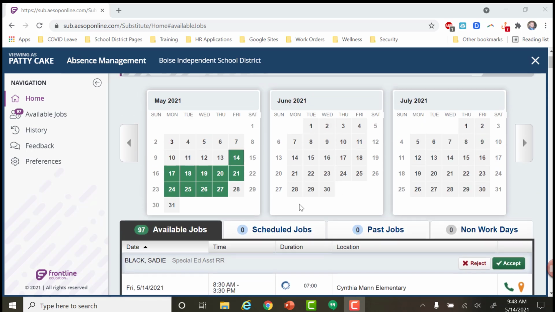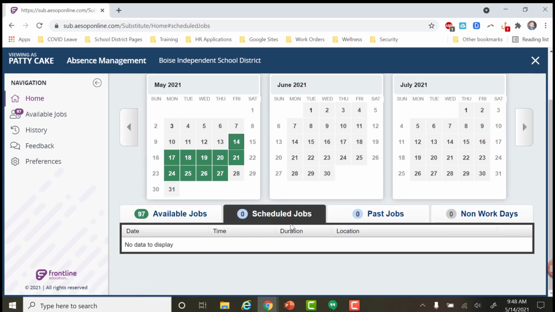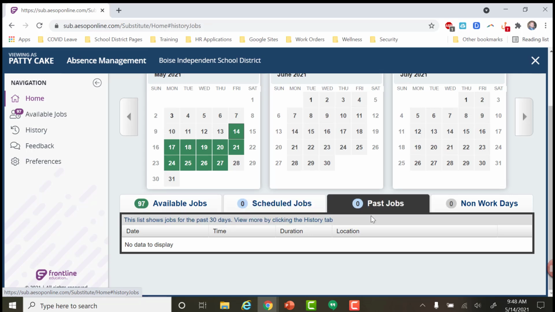On the next tab, you can see your scheduled upcoming jobs. The following tab will show you your past jobs worked within the last 30 days. We suggest you review your jobs at the end of each month to ensure they are accurate. If something does not look right, contact the school you believe may have entered the incorrect information.